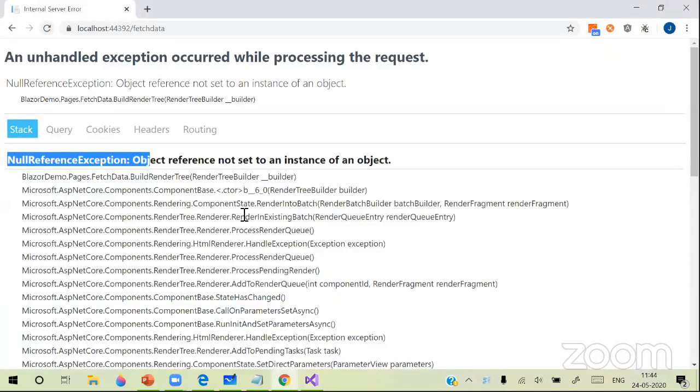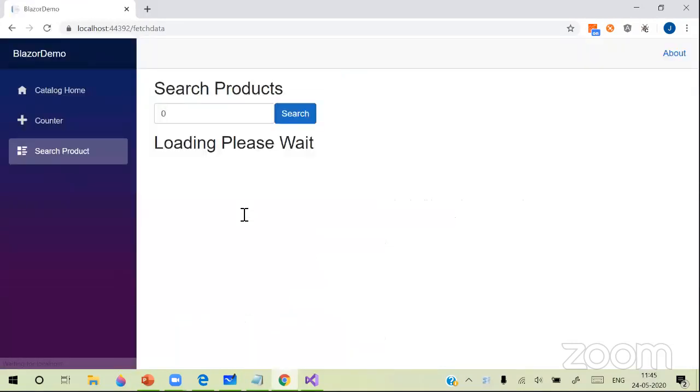That means now you can see that it will simply say that it is loading, please wait. Because no data has been provided for searching yet, it has to display loading, please wait. Okay.